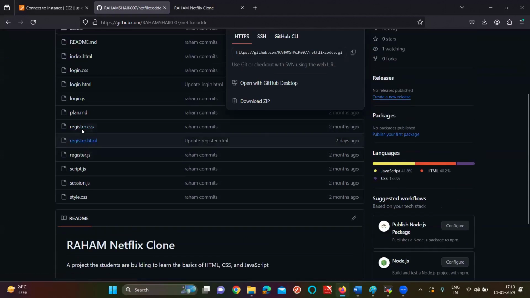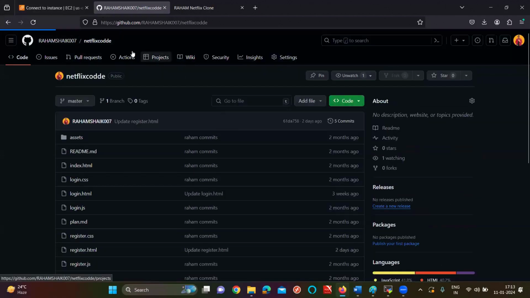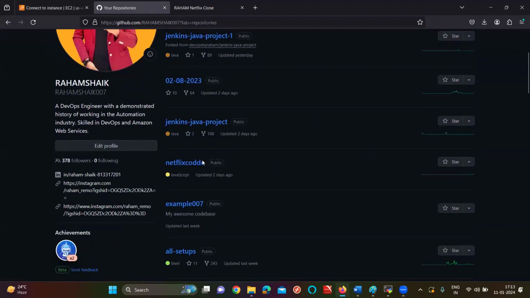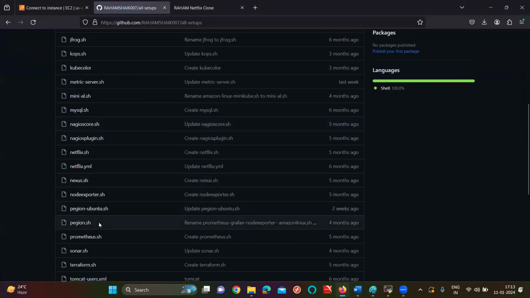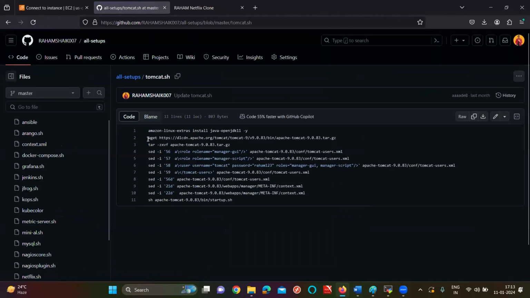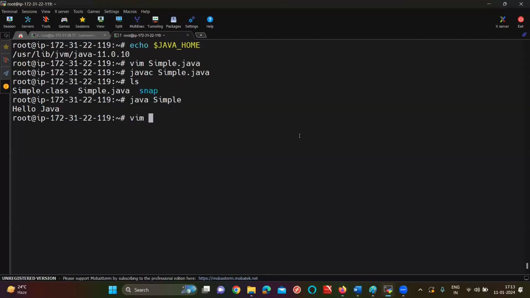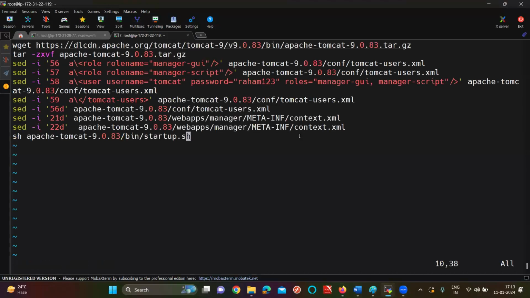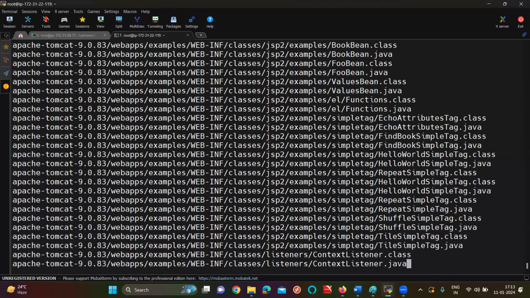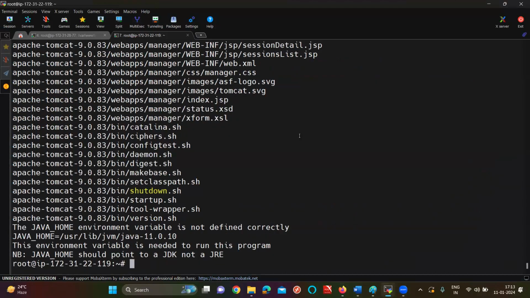Tomcat. Copy the commands from here only. Okay. sh tomcat.sh. I think Tomcat is installed now. So that's the way you can set up Tomcat.